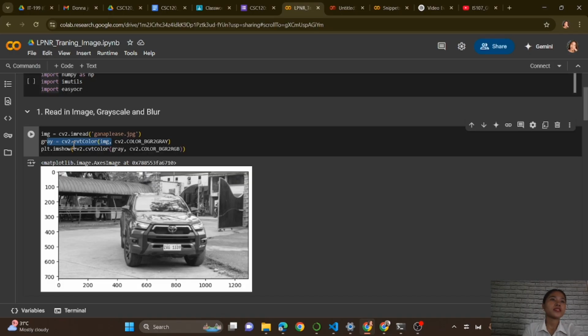So plt.imshow, this line is intended to display the grayscale image using matplotlib's imshow. However, it converts gray from BGR to RGB, but since gray is a single-channel grayscale image, this conversion is unnecessary and may cause incorrect display or an error. So this is the example that we inserted, and the image is equal to cv2 and gray.